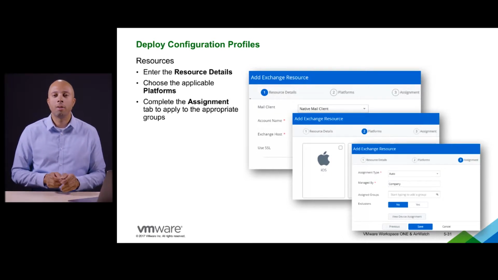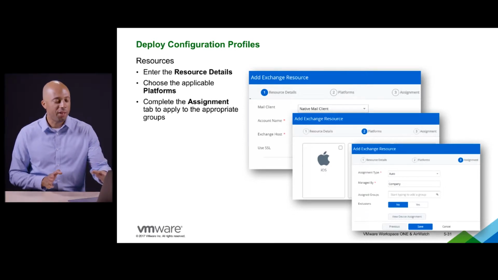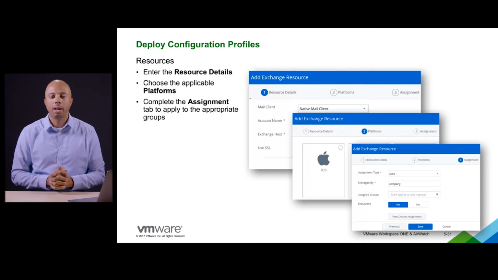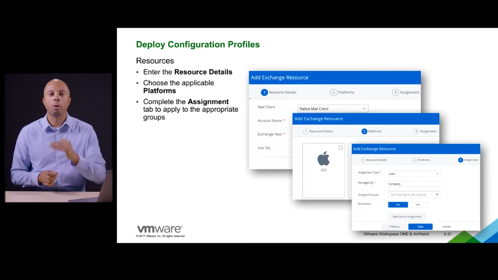All right, so here you can see that with these resources we have the details, the platform, and then the assignment type. And again, it's going to be up to you to determine your platform. But once you determine all the platforms this profile is going to be applied to, it looks just like creating a basic profile. The only difference is once you select those platforms, you're going to be selecting attributes for all of those platforms. And it's only going to show you items that are available cross-platform.